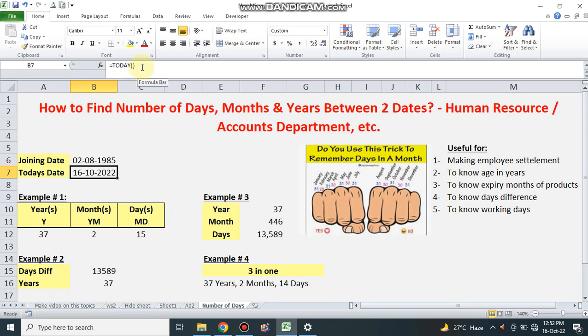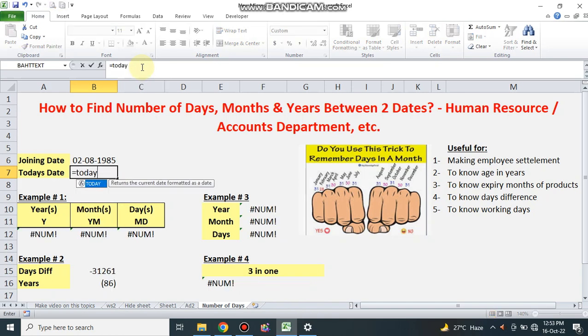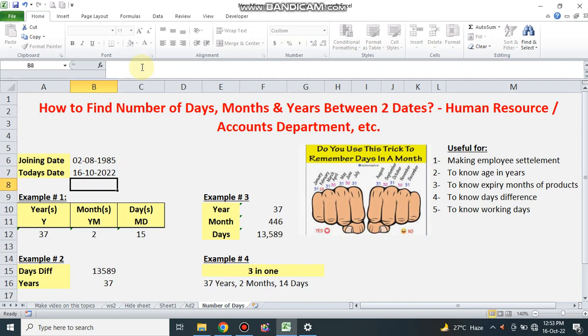How to use the today's date formula? I delete it. Equal to TODAY, bracket open, bracket close, then today's date comes and it will auto change on the next day. Here you see the employee started working on 2 August 1985 and resigned on 16th October 2022. We want to know the time duration they worked. He worked 37 years, 2 months and 15 days.